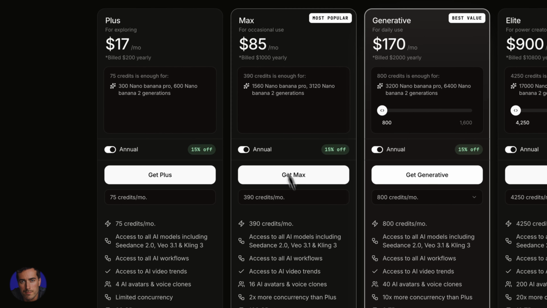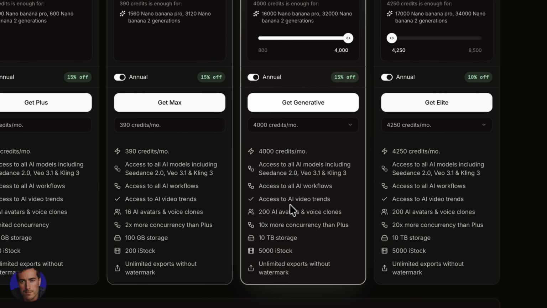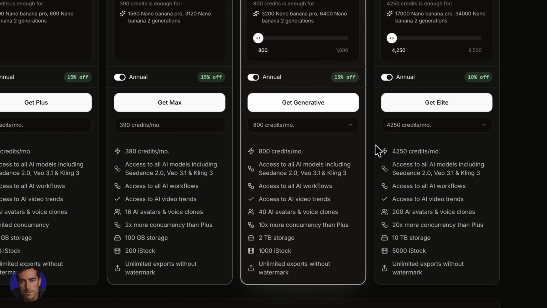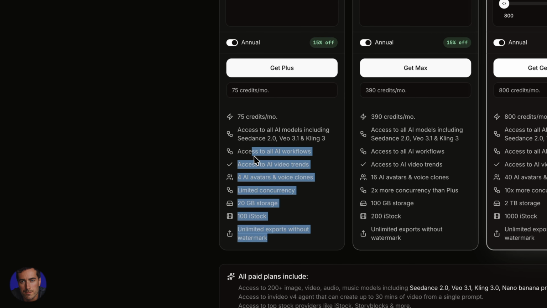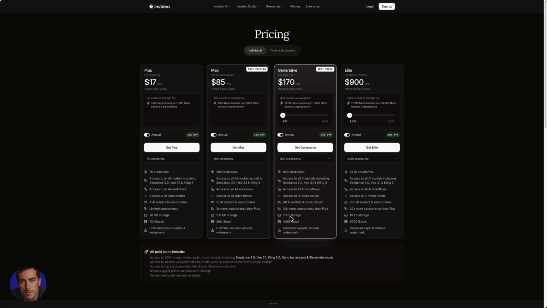Sorry, not those first 2 plans as that's built in, but on the Generative and the Elite, you can actually choose to level those up. And yeah, so you can do that. So you've got here, most of this is more or less the same, apart from the AI avatars. You can read this through yourself. Storage is different. So here you've got 20 gig of storage, 100 gig, 2 terabytes with Generative and 10 terabytes with Elite, which is pretty huge. It's bigger than my hard drive on my Mac Studio anyway.